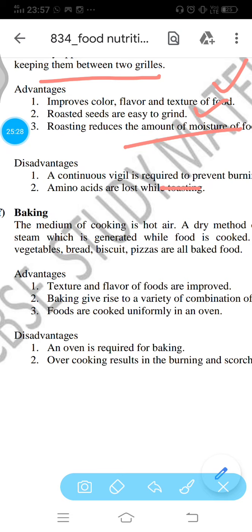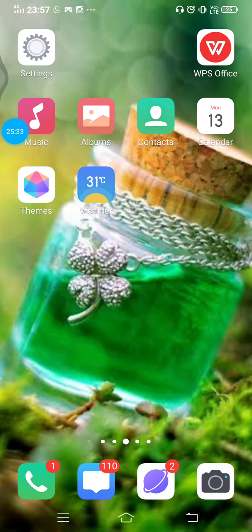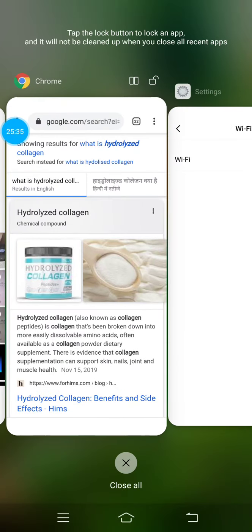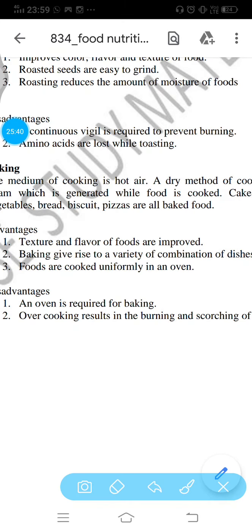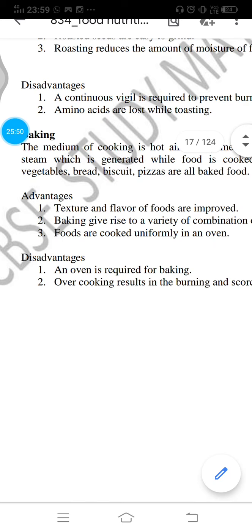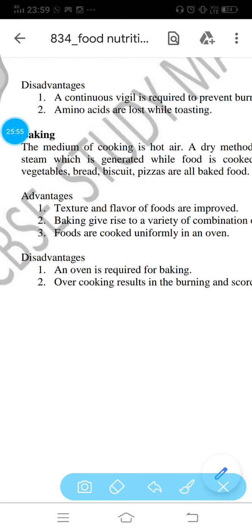Different things are there. Next it is mentioned here the disadvantages. Continuous vigil is required. Vigil is required means you have to see the food stuff continuously in order to see it is not getting burned. Because protein gets denatured on the heat and we are keeping it for a long duration, the amino acids, that means the protein content, might get damaged and might get lost in that.